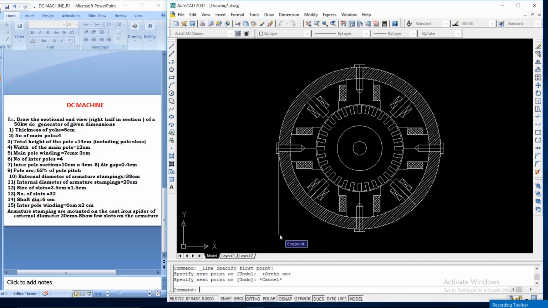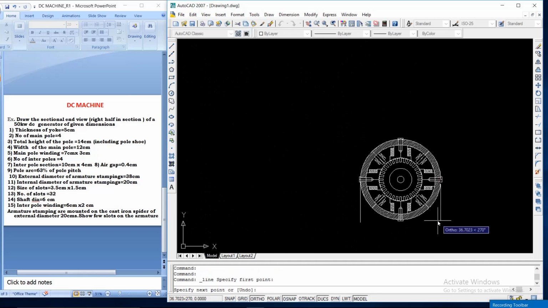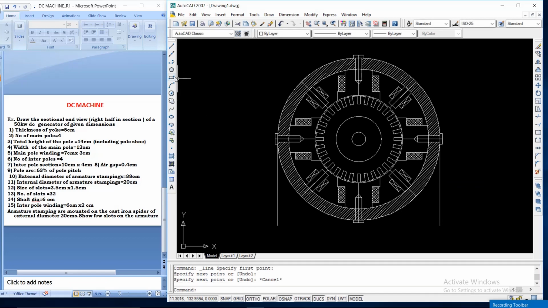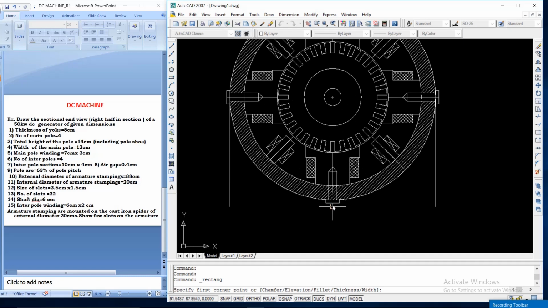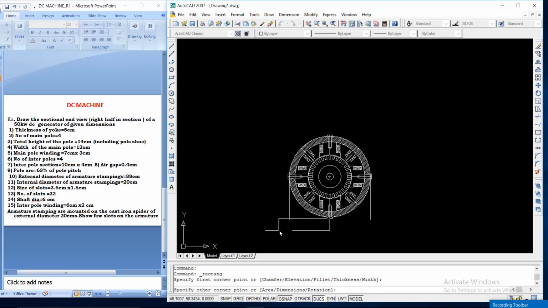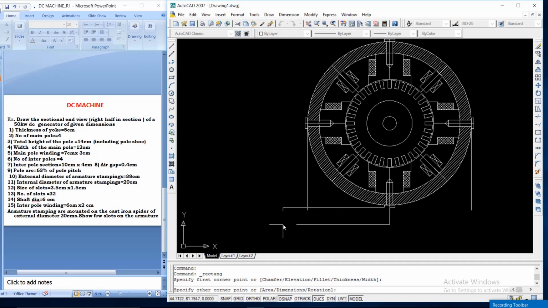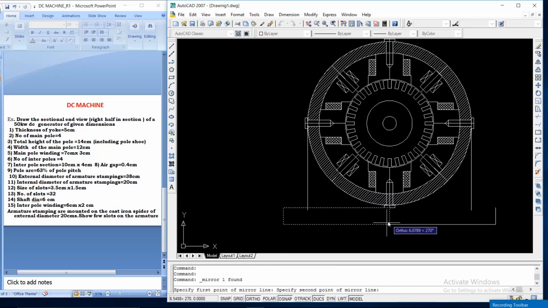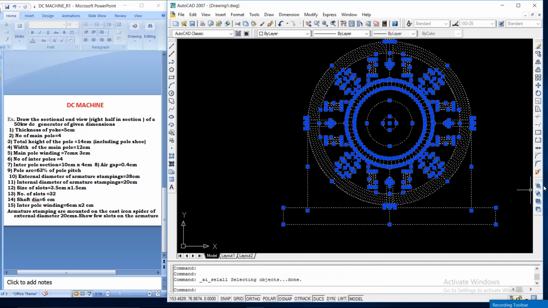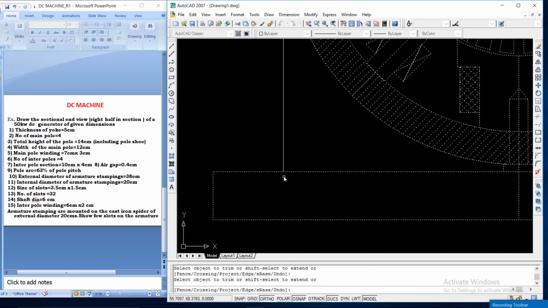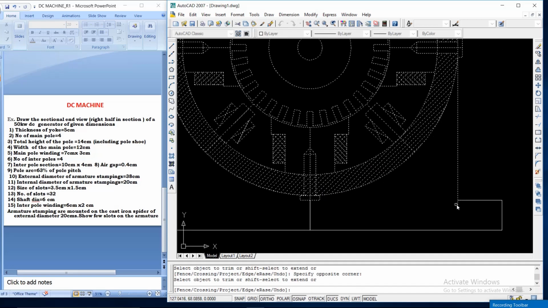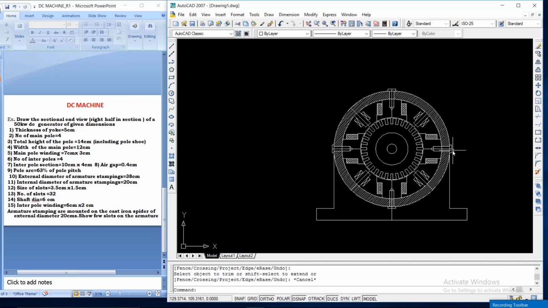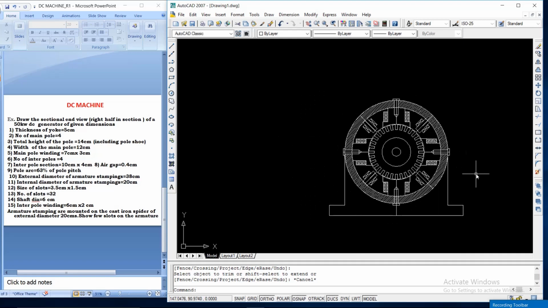This is the complete assembly diagram of the DC machine. It's an end view of a DC generator of given dimension.